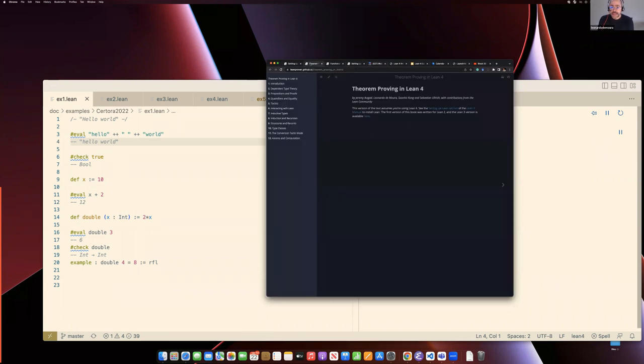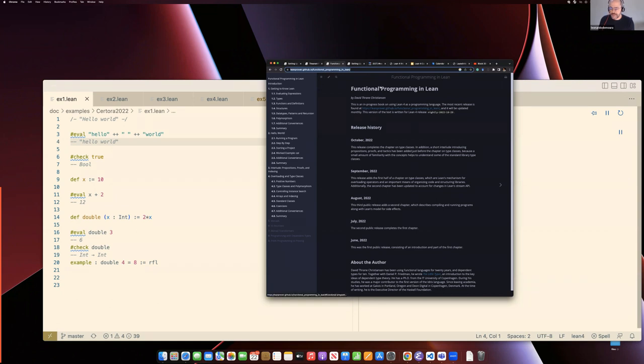Theorem Proving in Lean 4 is this interactive book. You can download a PDF too, but it's a great source of information. I think all power users in Lean started with this book. As I said, we have Functional Programming in Lean that David Christiansen is writing. We already have 4 chapters, and every month there's a new chapter.